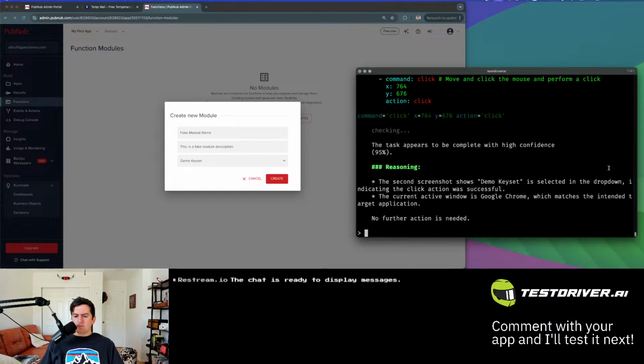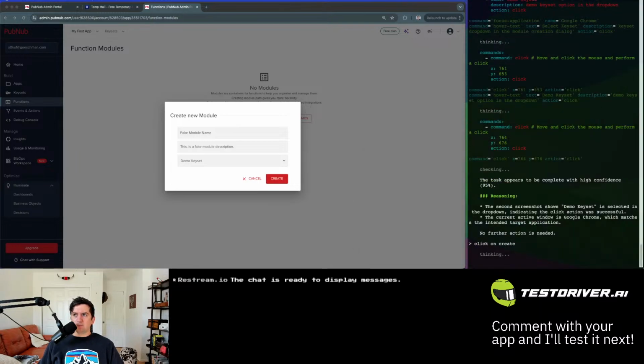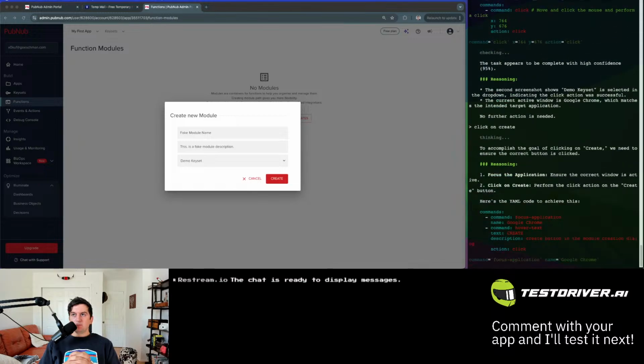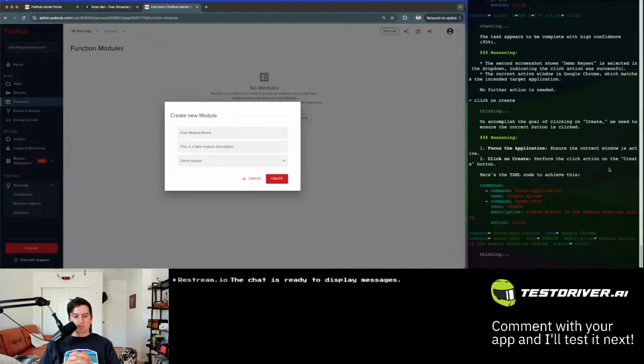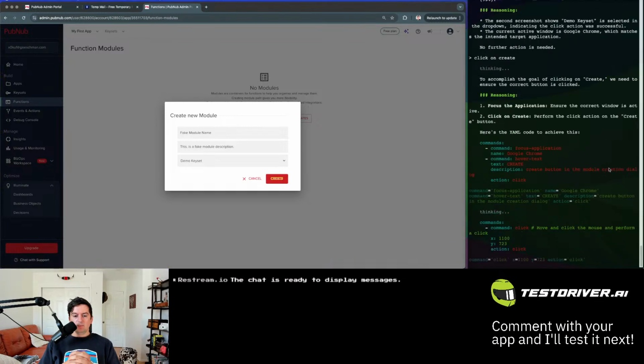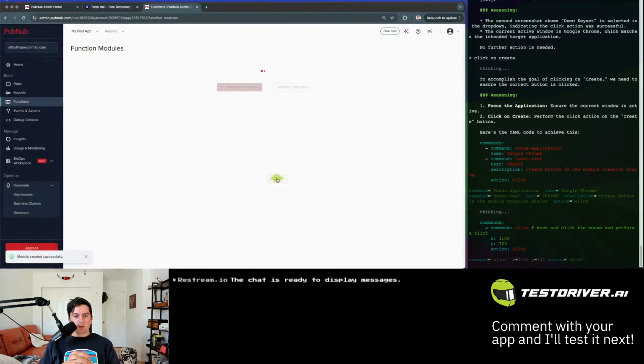All right. So then we will say, click on create. Focusing Google Chrome. Searching for create button in the module creation dialog. Click. Okay, we've made our module.